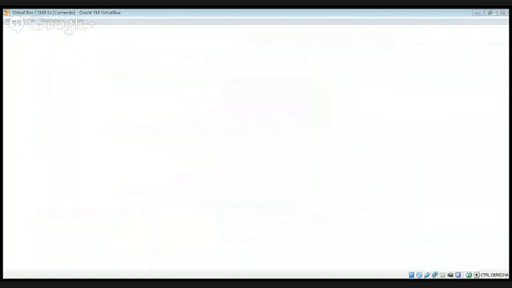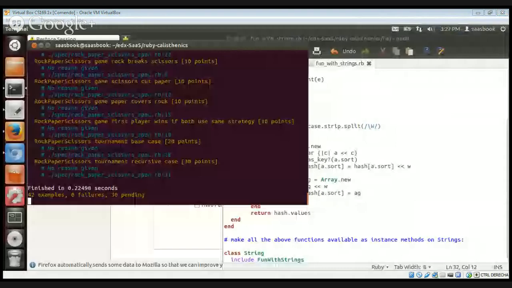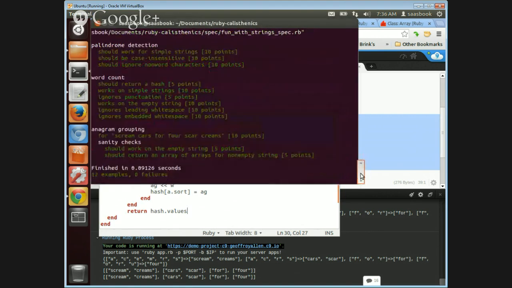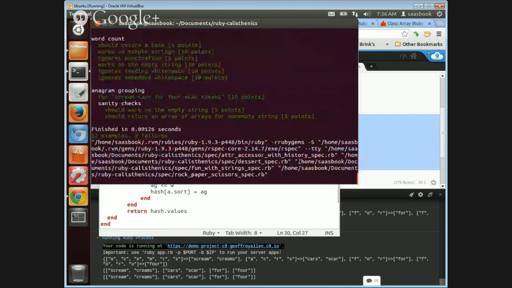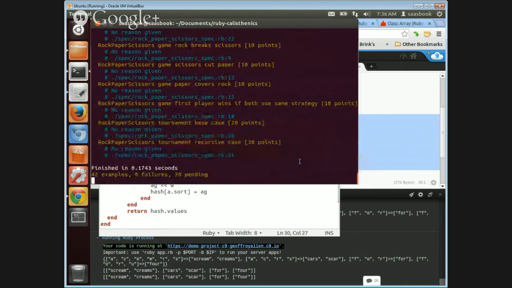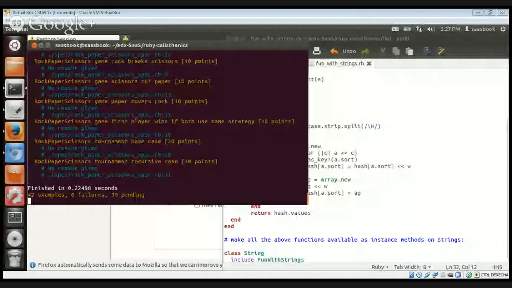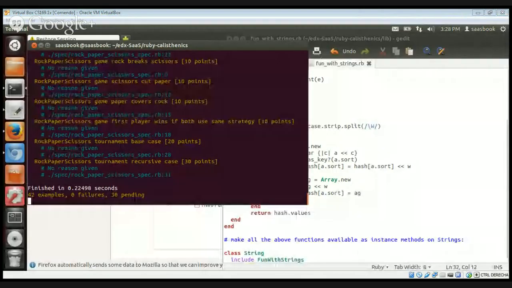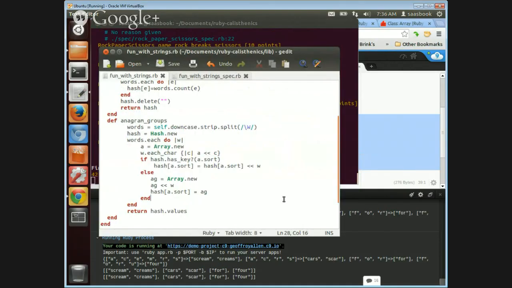Okay, let me save. Let me go back and check what's going on. 12 examples, 0 failures. Oh, that's nice. Yes, woo! Wow. Now the first part is complete. I know, but that was a lot of setup and understanding the different pieces.